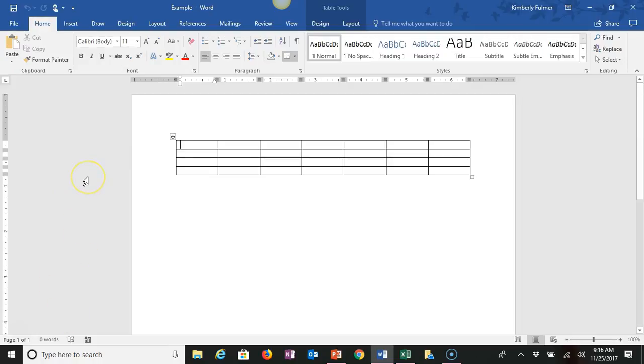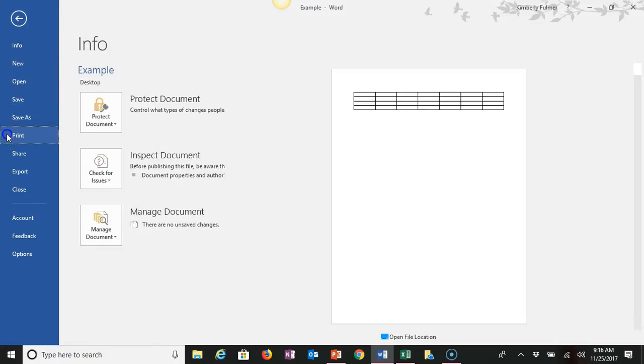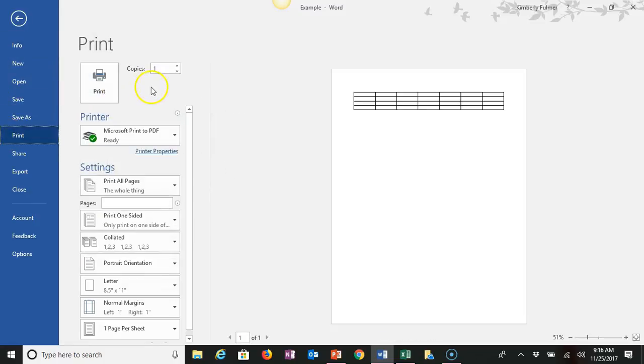Okay, now let's talk about printing an item. Okay, let's go to File. This is how you print, and you're going to go to your print option. Your print option will have the number of copies you want, and obviously the print button. This is your preview. If you think that's the way you want it to be printed, then you simply click Print, and it will print all pages.